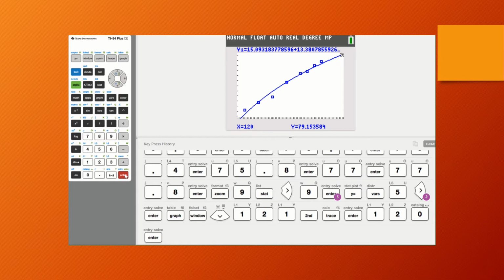My Y value, or in this case my life expectancy prediction, if I round it to the nearest tenth, is 79.15. Let's say 79.2 years. All right, there we go. We've done a logarithmic, we've done an exponential. I think next up we do a logistic. We might need to talk about what a logistic growth function is. Hold on, we're getting there.